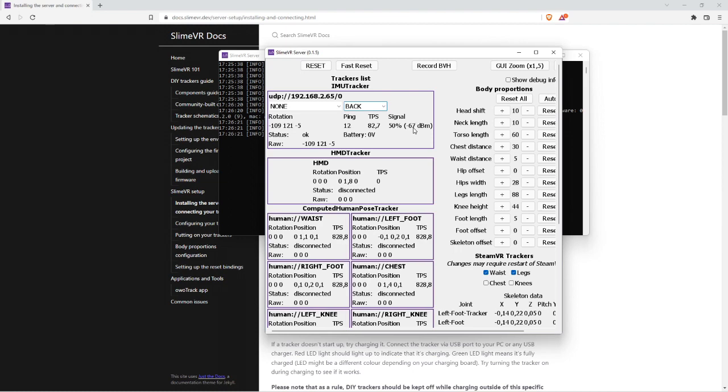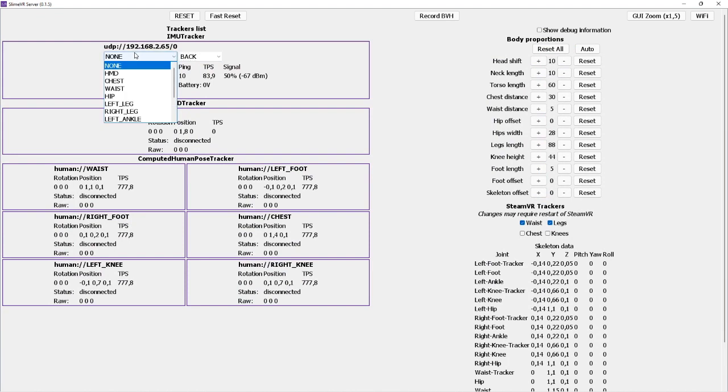And also, on the right bottom corner, you see waist, legs, chest, and knees. Check mark what you're using. If you're only using waist and leg trackers, keep those checked. But if you're also using the chest and knee trackers, please check them, else they will not work.